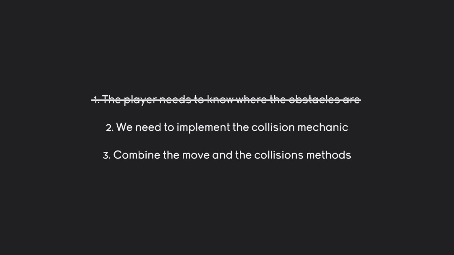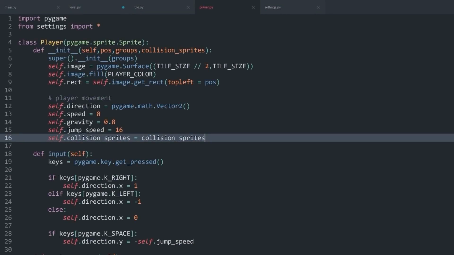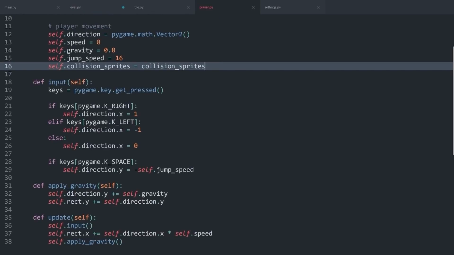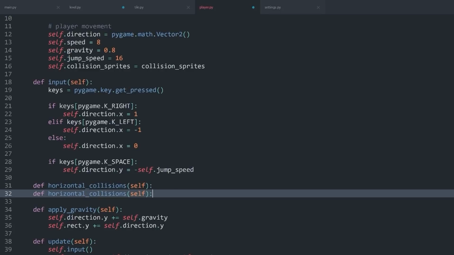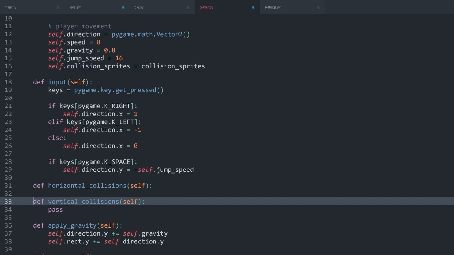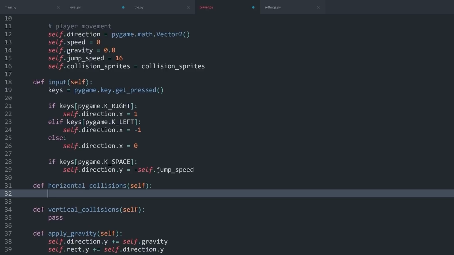So next up, we can work on the collision mechanic. And that is going to be its whole separate method. And to really emphasize that we have a vertical and a horizontal collision mechanic, I am going to create 2 methods. The first one is going to be the horizontal collisions. We need self and nothing else. And now I want to copy this, and this one is going to be the vertical collisions. And for now, let me add a pass in here. And let's work on the horizontal collisions by themselves.